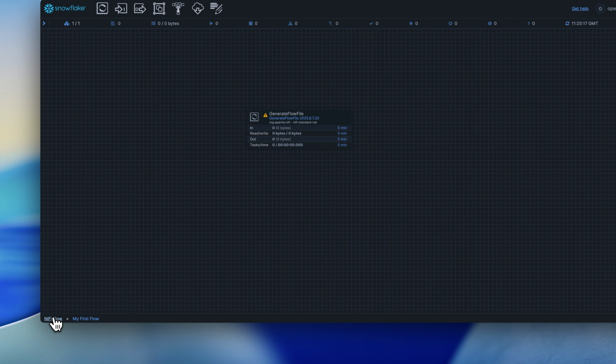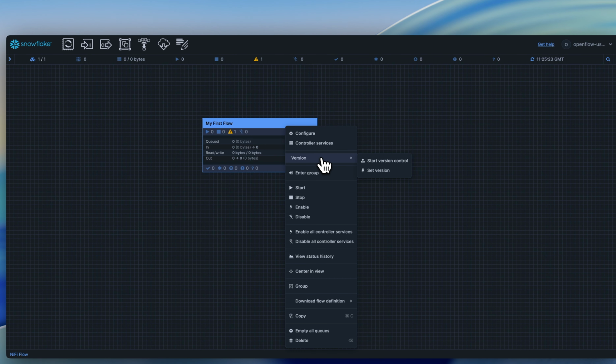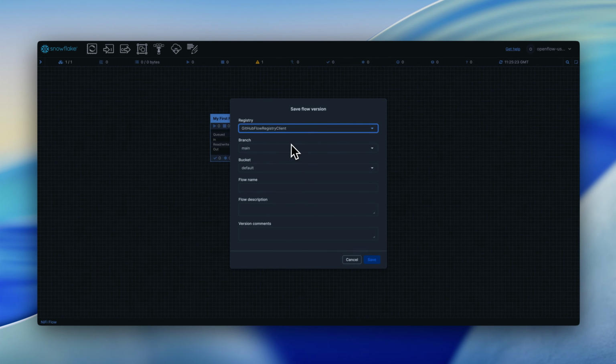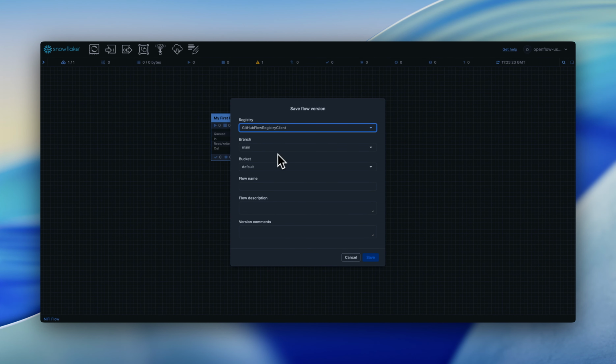And if I go to the process group, I can say start version control. So I have my registry clients, main branch, and I didn't create any directory in my repo. So the first time you use it, we just create one for you so that you are not stuck. And this is a default one.